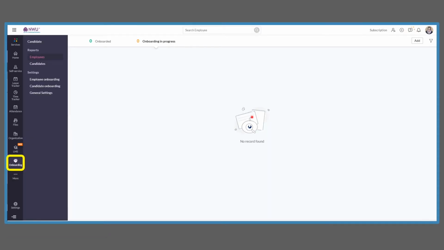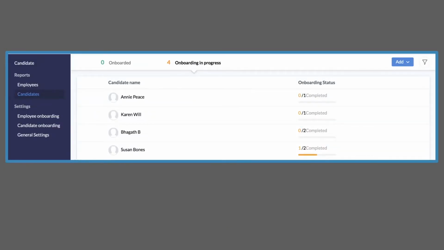Reports. To view the candidate's reports, go to Reports and click on Candidates. Now, under Reports, you will be able to see the status of the onboarding process. You can view the breakdown of candidates onboarded and in progress.